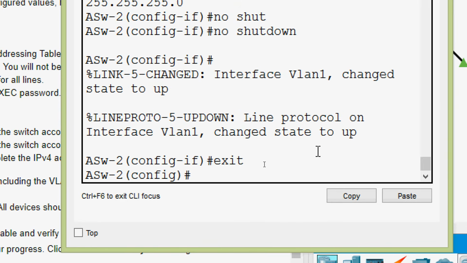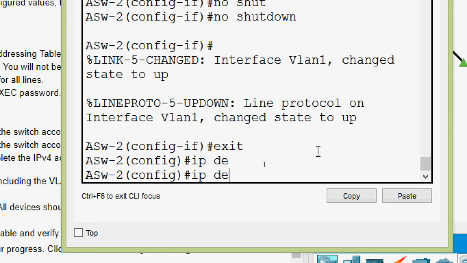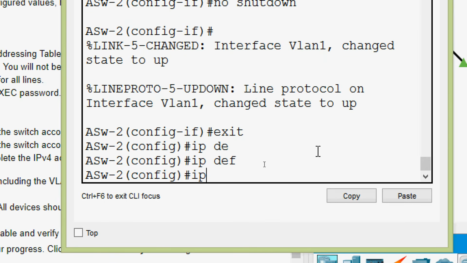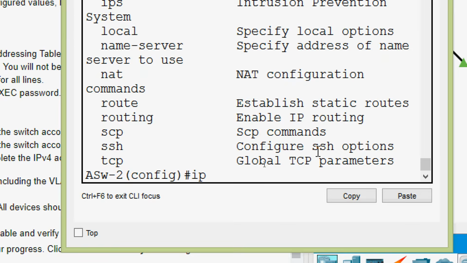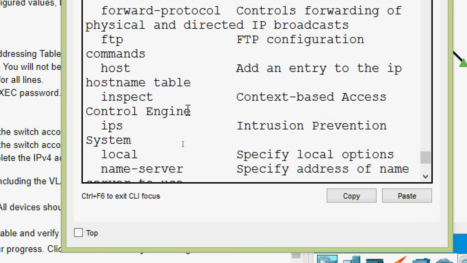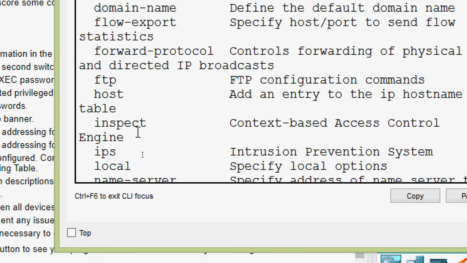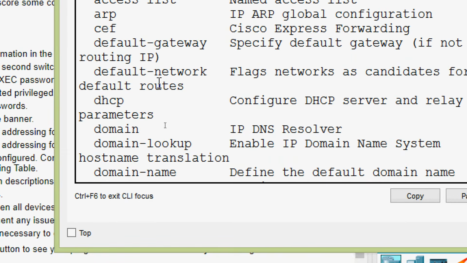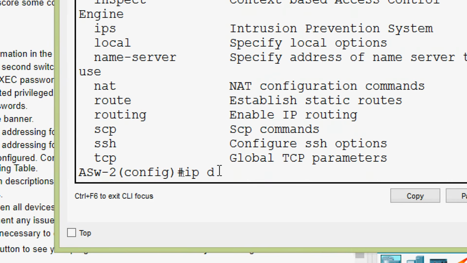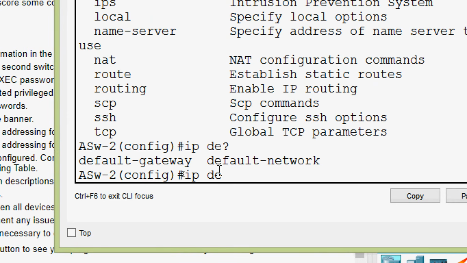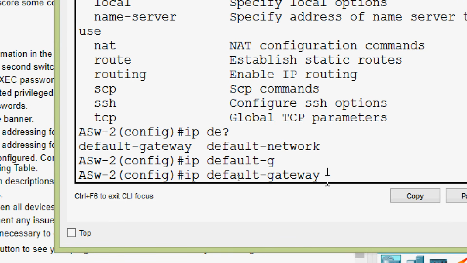Also we will set the default gateway. We'll exit and then we will give ip default-gateway. What is that? We will check it here. Here we can see the default gateway. Okay, it's 10.1, right?